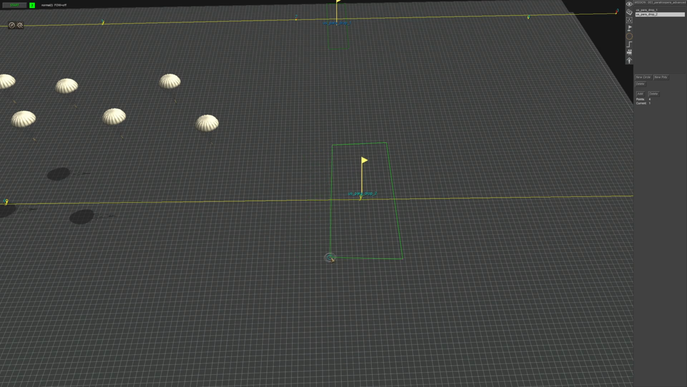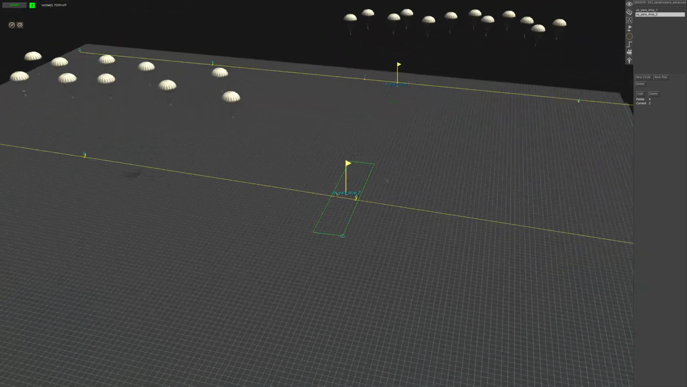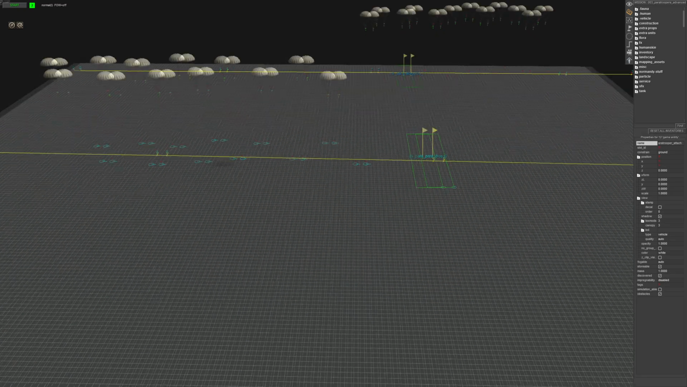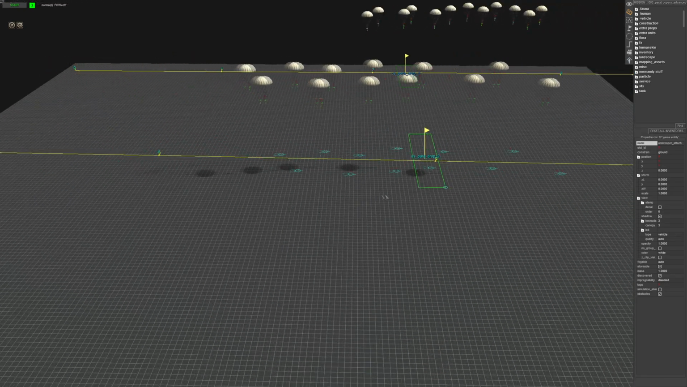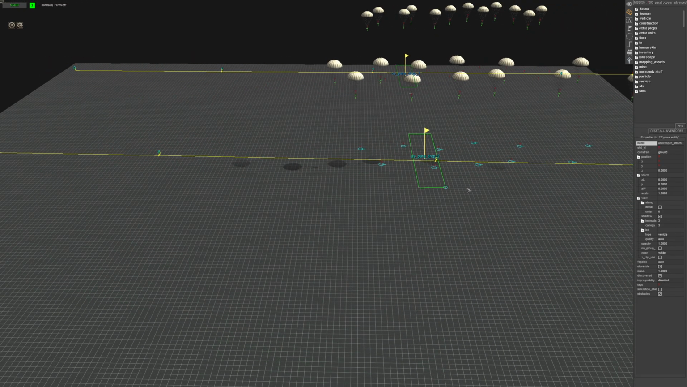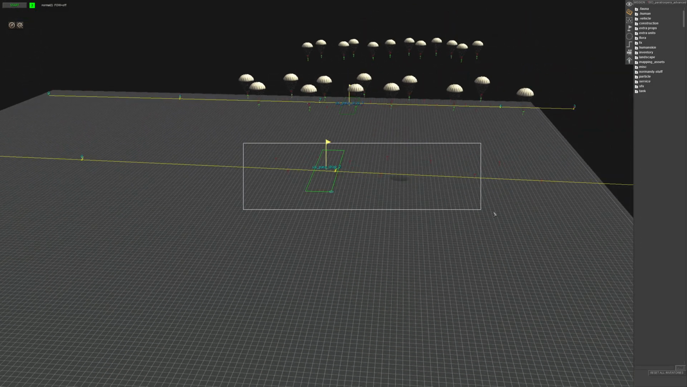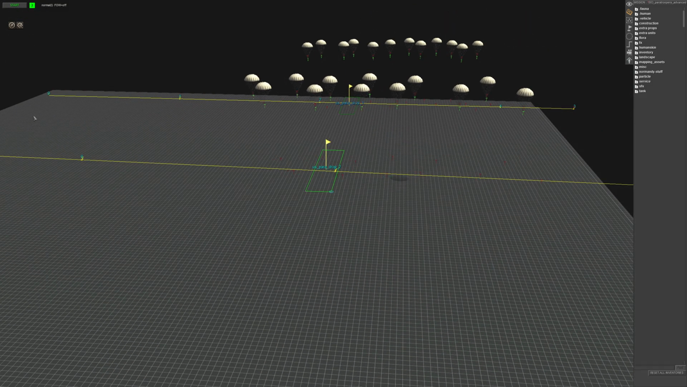Try and replicate what I've got over there. Cool, let's move these guys all forward now. Should be fine.